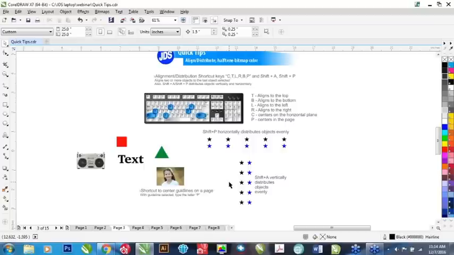By the way, it used to be that the shortcut for opening up that Align and Distribute dialog box was Shift or Control AA.